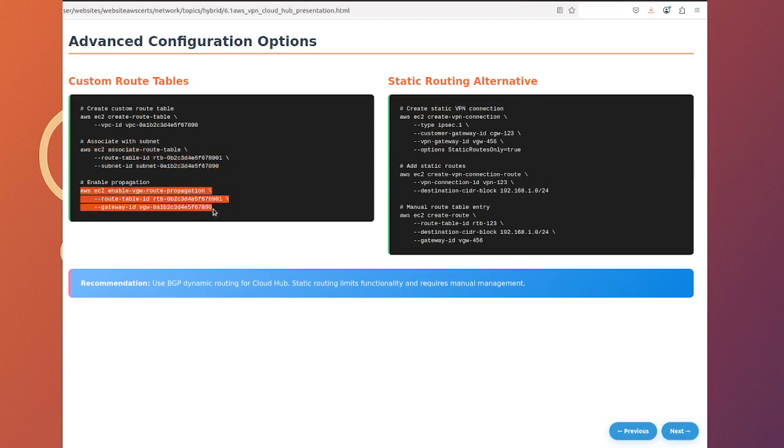on each one. Static routing is an alternative to BGP, but I only recommend it for simple point-to-point connections. With static routing, you lose the automatic route discovery that makes Cloud Hub so powerful. The static route approach requires manual route management. Every time you add a new branch office, you need to manually update routes on all existing sites. For Cloud Hub scenarios, dynamic BGP routing is almost always the right choice because of the automatic route discovery and simplified management.